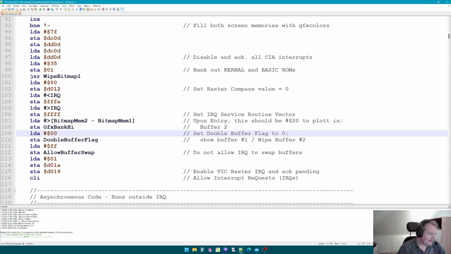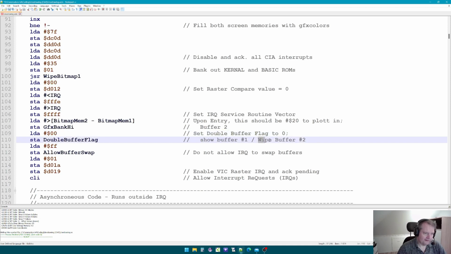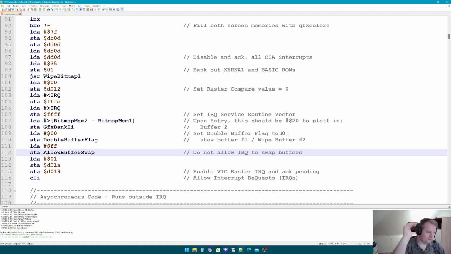And then I need a flag for keeping track of double buffering, which I initialize to 0. So I set here, set double buffer flag to 0, which means display buffer number 1 and clean buffer number 2. And I set the value FF to allow buffer swap. That means do not allow the IRQ to swap buffers. The IRQ will handle the buffers in the top of the screen, and he will only be allowed to change the buffer once the code that draws all the lines and cleans out all the bitmap and all that stuff is done.